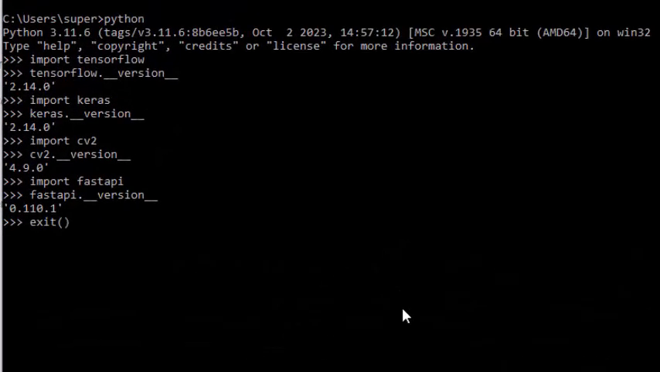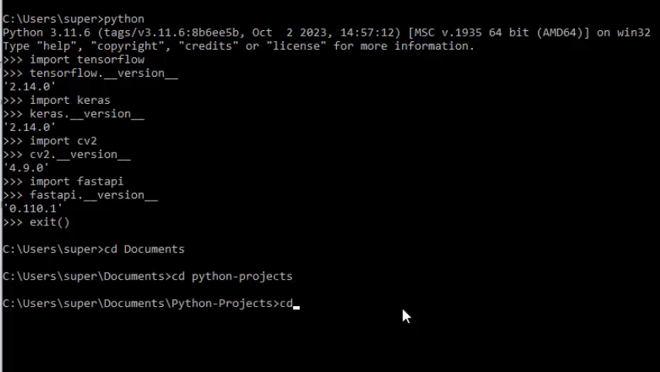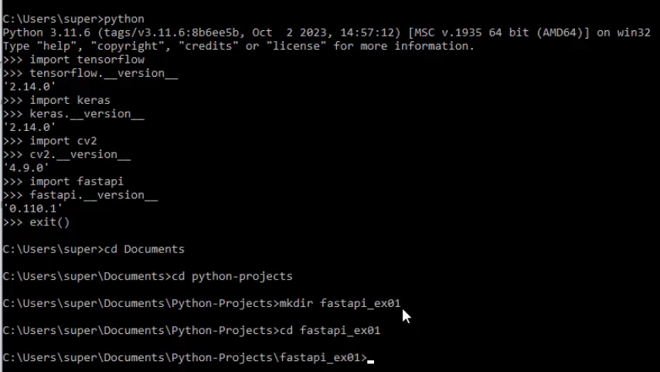Today we will be doing FastAPI with Docker. We'll run a simple Python application with FastAPI, and we run it using Docker.